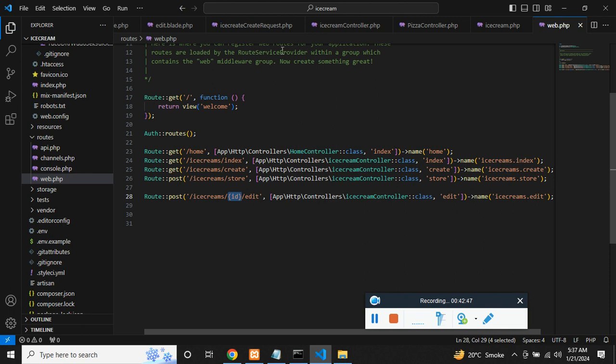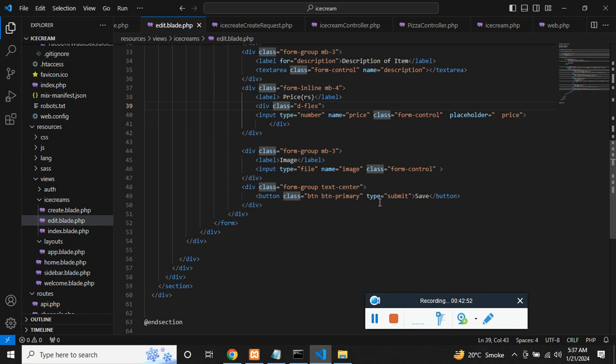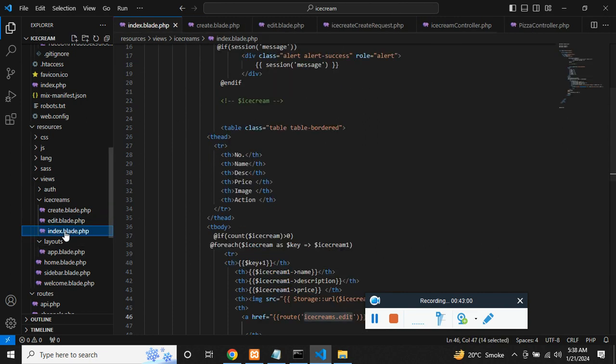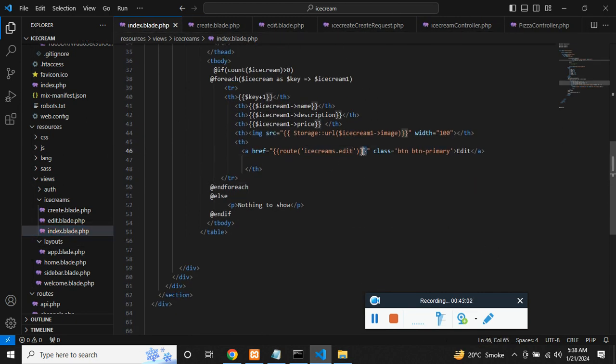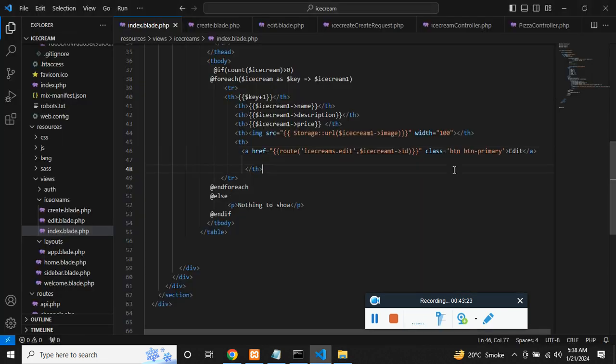So where we are using it, in the edit.blade.php, sorry, not in the edit.blade.php I guess, but in the index.blade.php, we need to pass the ID as well. To pass the ID, we can do one more thing. This is route, and use the comma, then pass the ID. If you know in the database there is a column called ID, you can see this is the ID. So we are passing this ID.